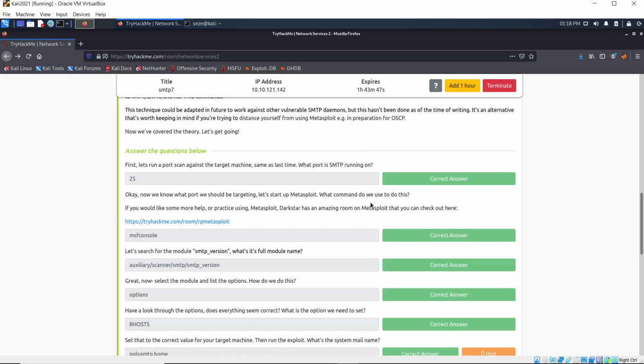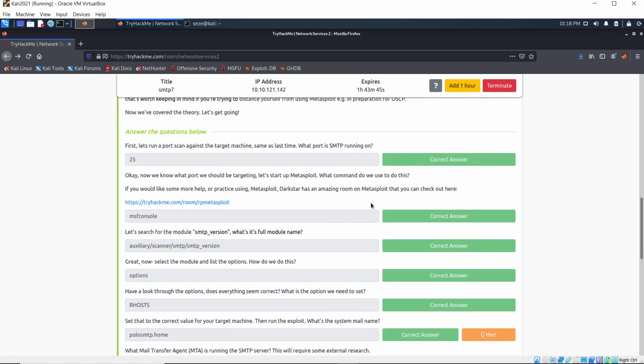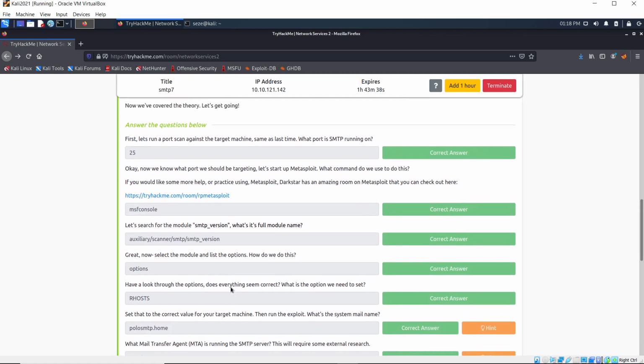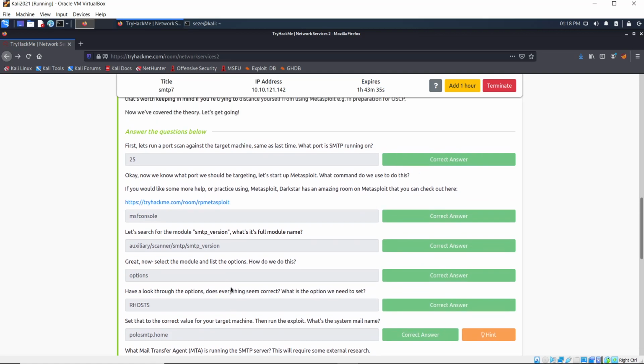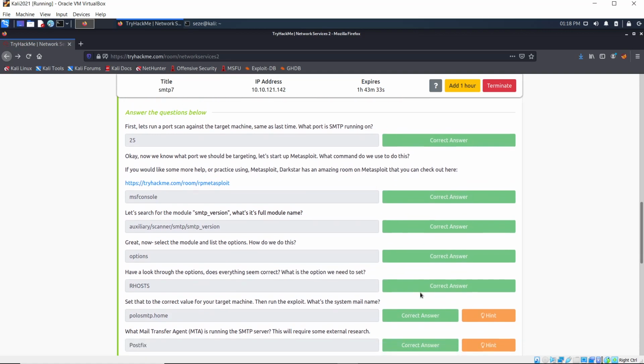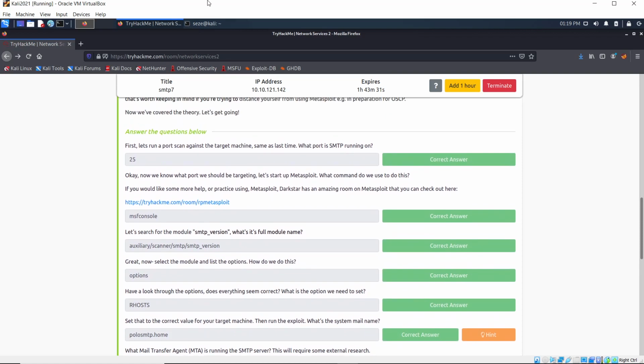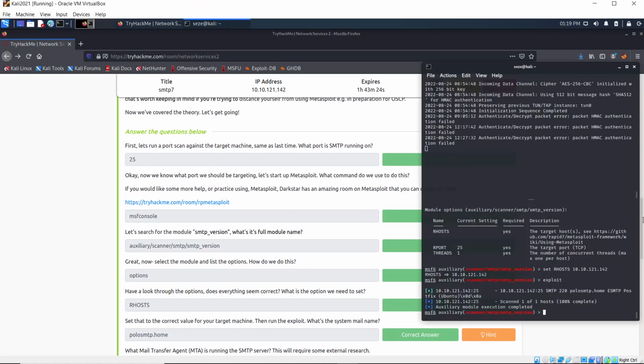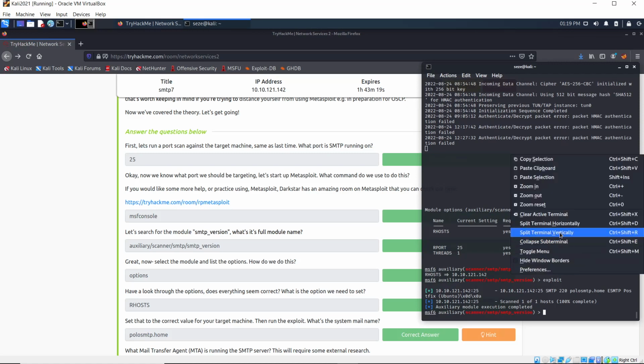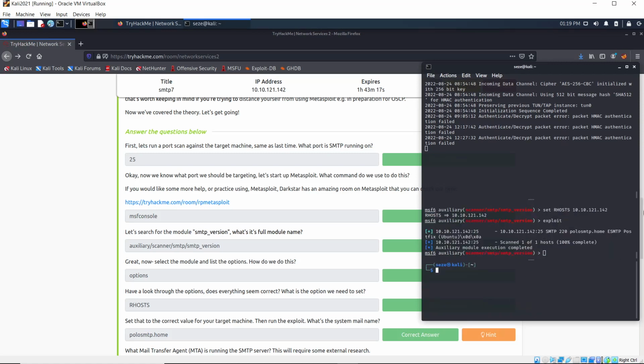So the hint just shows you what you should be looking for, and it says what mail transfer agent is running on the SMTP server. I think for this question there are different ways to find it, but one way I found it was from, if you remember, the nmap scan we ran earlier.